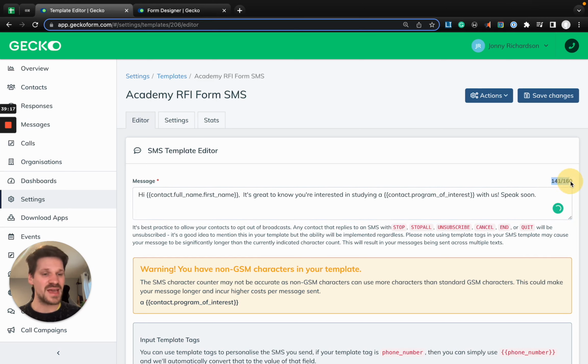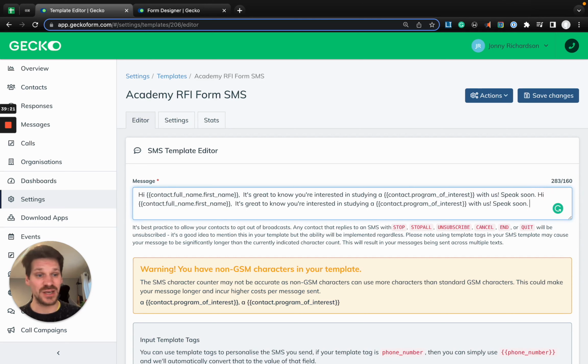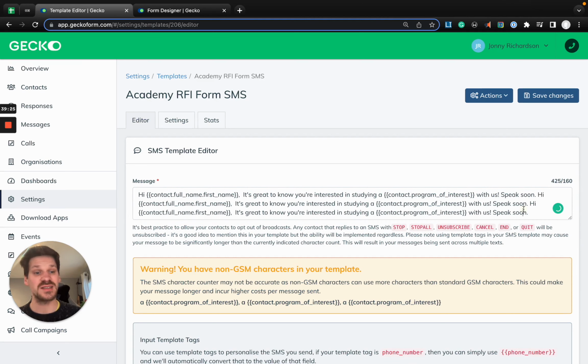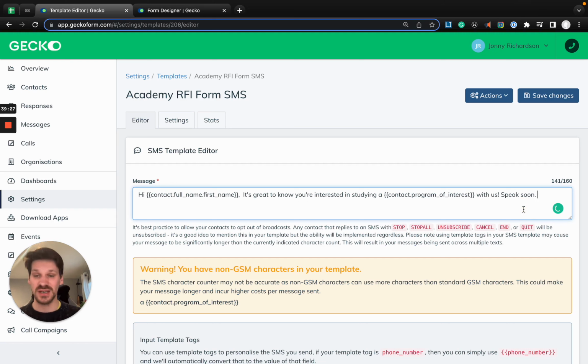Gecko does have a character counter, and you actually can go over this. It is not going to cut off at 160 characters. This just lets you know how many text messages are actually going to be sent. I think the upper limit is something like 1600, I think. So obviously don't try and push that limit. The shorter the text message, the better.